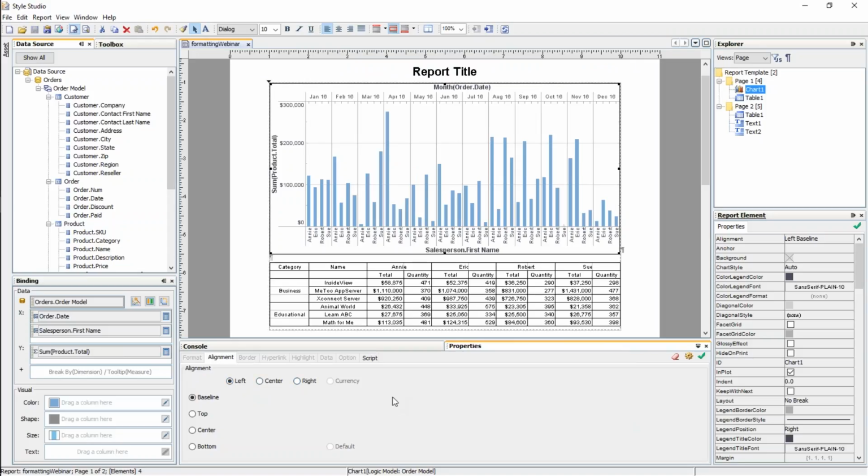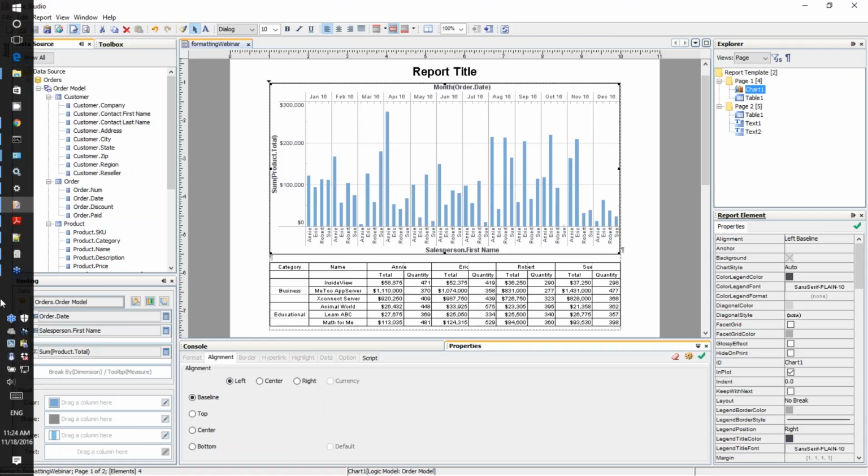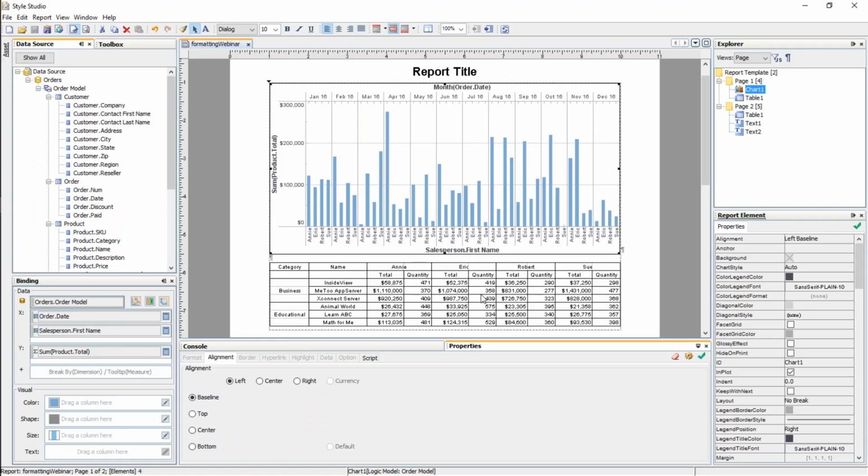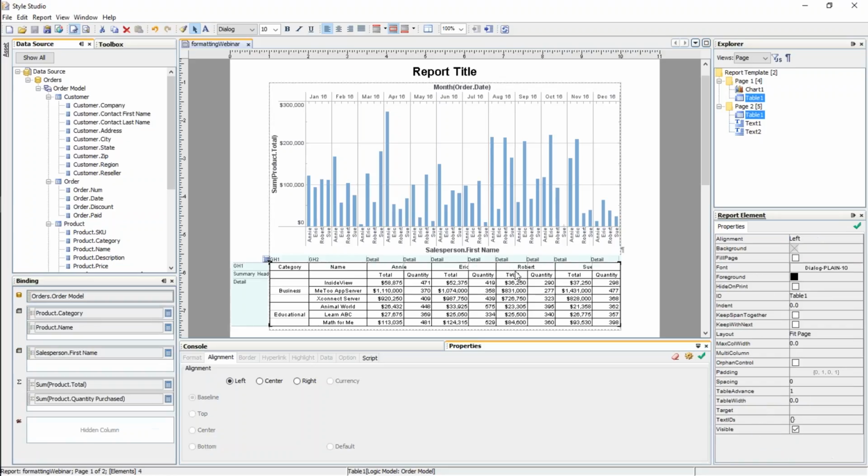Okay, let's go further. The next thing that I'd like to take a look at is the concept of a table style, which is basically a way of formatting a table all at once. Here at the bottom of this report, we have a table. It happens to be a crosstab, but it still counts as a table. Now you can format parts of a table individually. There's nothing stopping you from doing that.